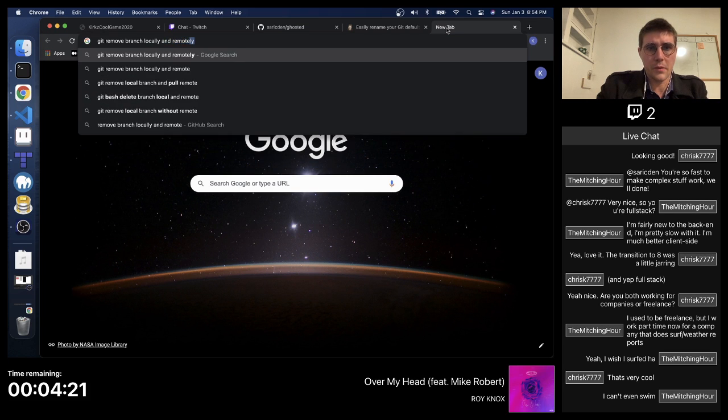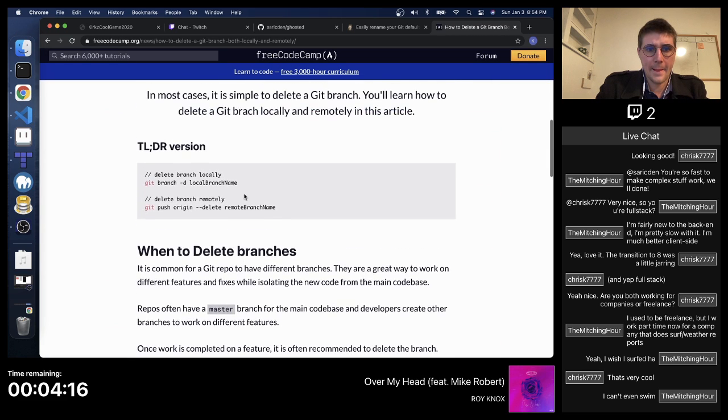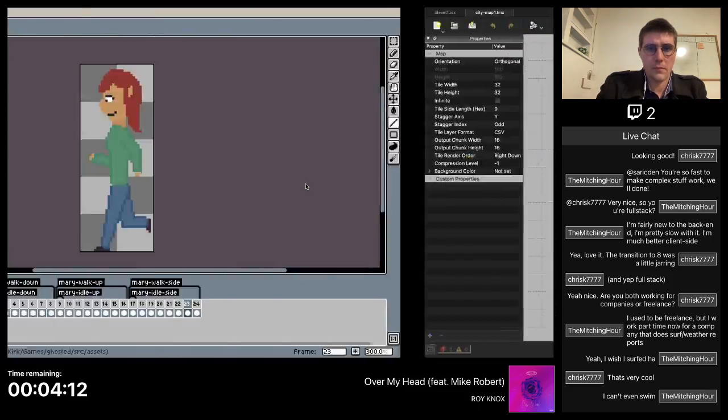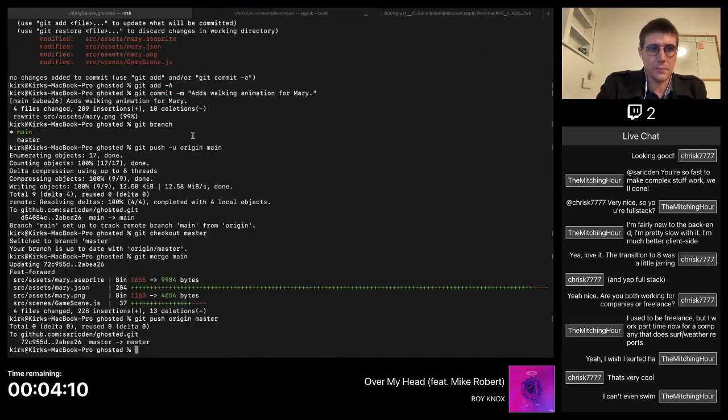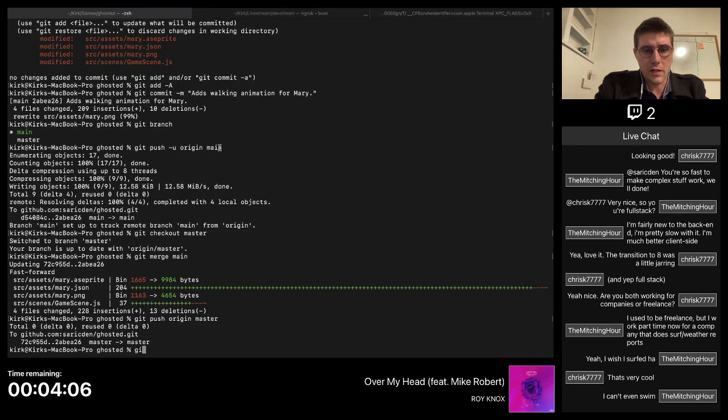Hopefully and remote. Wait, hang on. I've got a trick for this. Boom. Click the terminal. Now it's right there. Git branch dash D. Main.